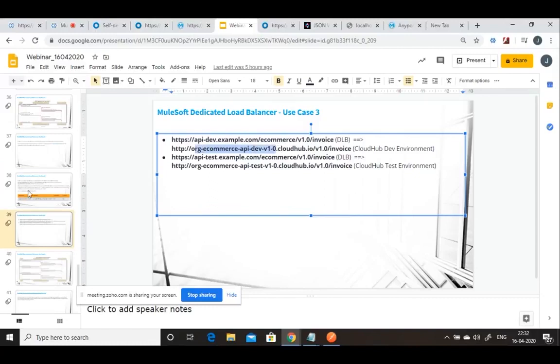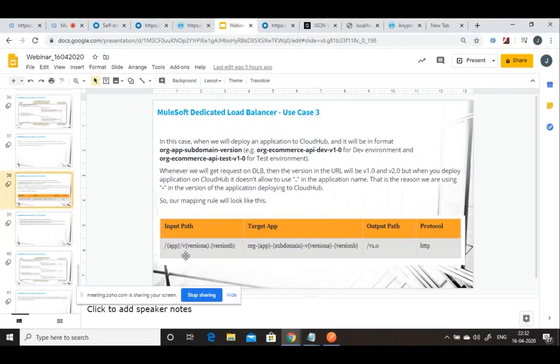So what will be the rule for that? This is the rule: slash app. The v1.0 is there in the application path, so one is version A, a dot, and zero is version B. Now org app subdomain hyphen v, then version A, which is one. I have converted the dot to a hyphen here, I'm not using a dot, and then version B. This is how you can apply the rule. So the application name will become org hyphen e-commerce hyphen api dev hyphen v1 hyphen 0, or if it is test, e-commerce hyphen api test v1 hyphen 0. This is how you form the various dedicated mapping rules.